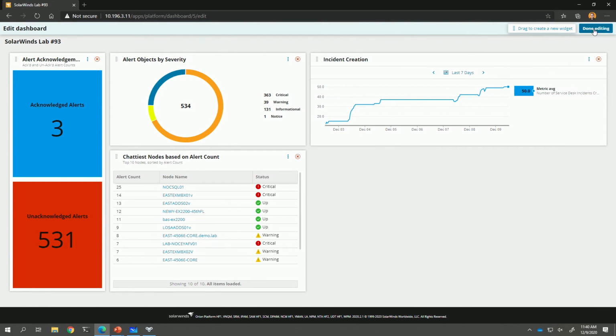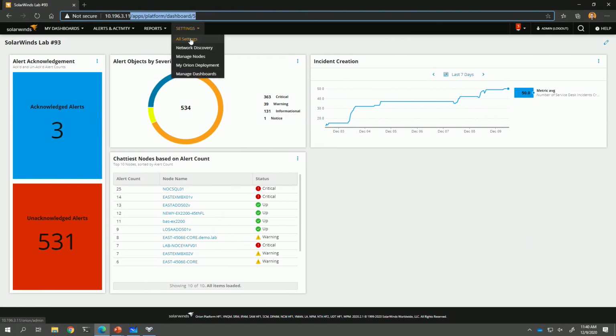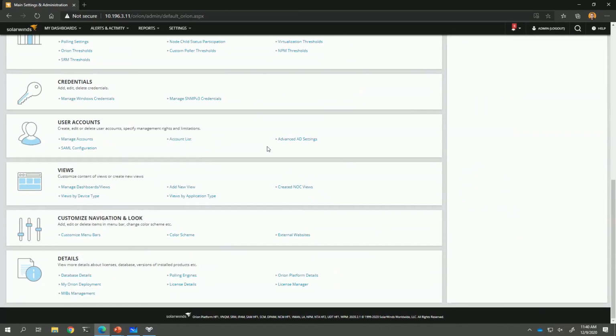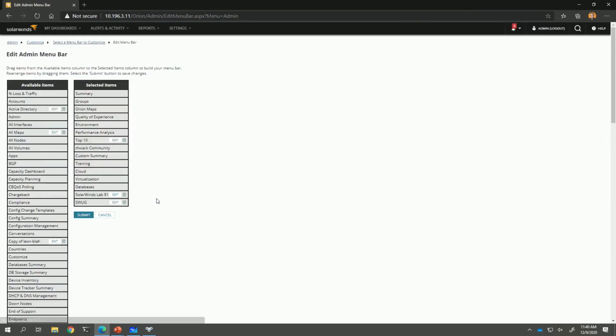So now it's done. And you can add this to your existing navigation. So here we have our URL section. And if I want to put this in my summaries, I can go to all settings, scroll all the way down to customize menu bars. And then since I'm logged in as the admin, you can see these here. I want to edit this.